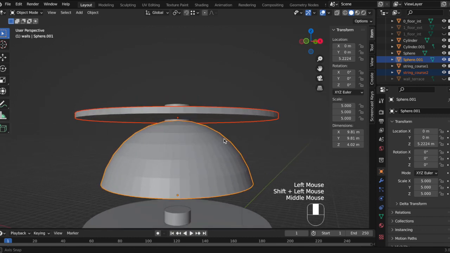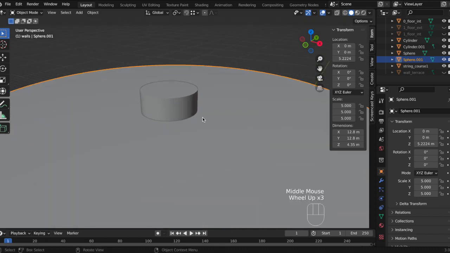Having done that, we will join the string course and the dome. Now we have created a single object with Ctrl J. So now we have created a single object with the same profile from which we are going to create a single hole. Momentarily, string course 2 has disappeared, but has joined to sphere 001, so the dome contains also the string course.